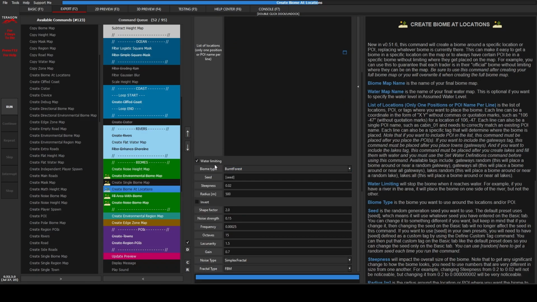Scroll down here, it's set to water limiting. That's going to keep the biome from spreading past water. What that means is that if you have something like a river and the biome would spread beyond the river, with this checked, it will stay on one side of the river. Biome type will be the biome that you want to appear at the locations that you specify. In this case, I have it set to burnt forest.